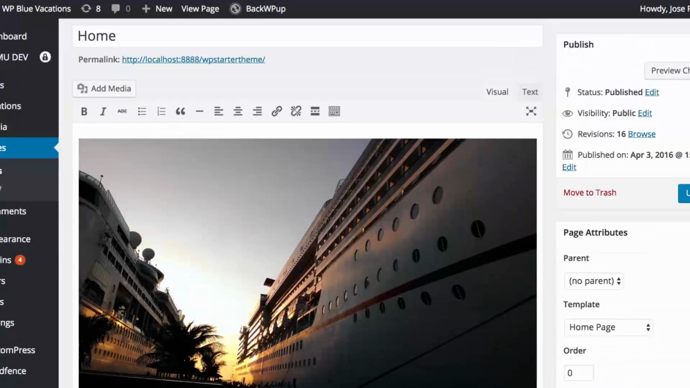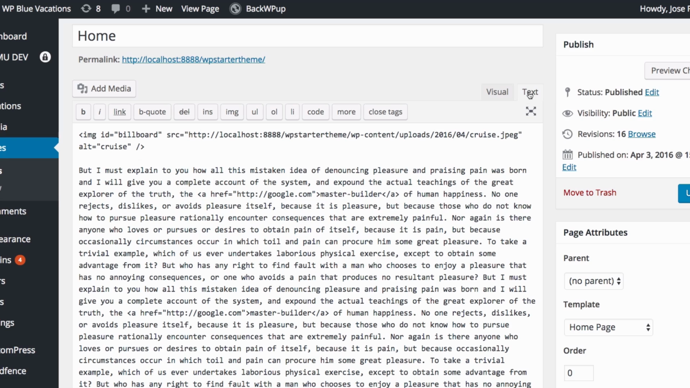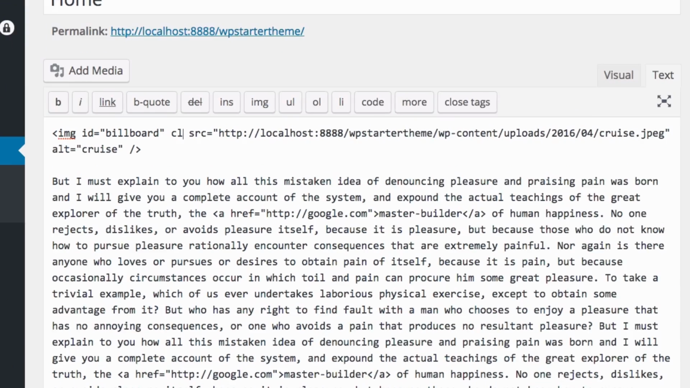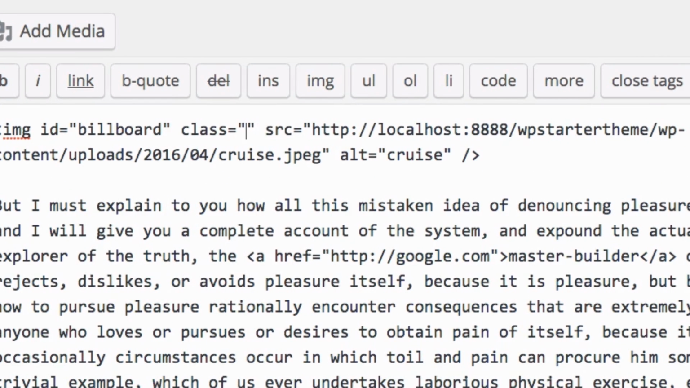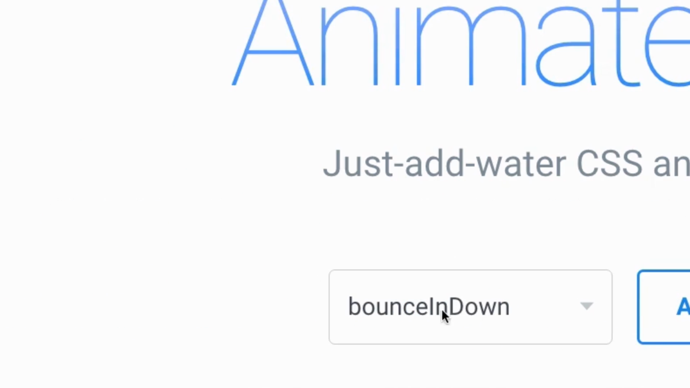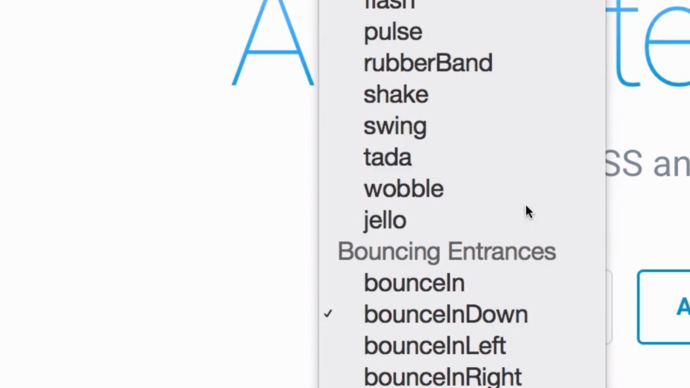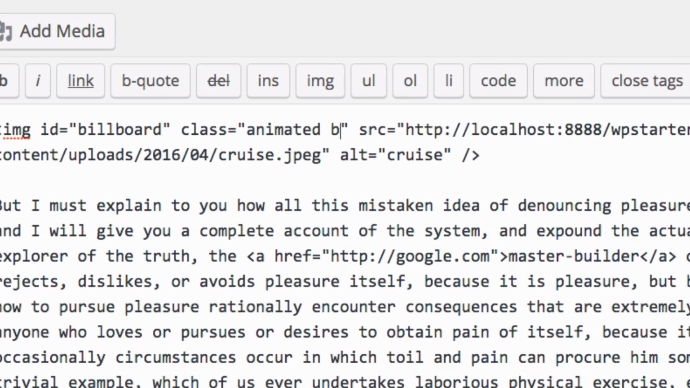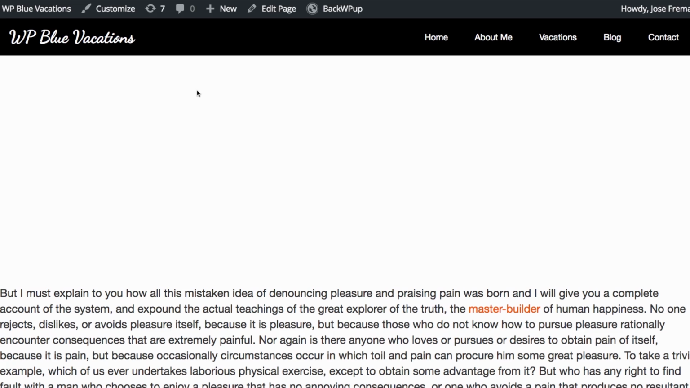As you can see, I have here my content. I'm going to click here on text. And here, as you can see, we have my image with an ID of billboard. So I'm going to add a class. Okay. You need to add the class of animated. Super important. And then you need to add the name, bounce in down, or whatever animation you choose, okay? So it's gonna be bounce in down, just like that. All right, let's see how it looks.